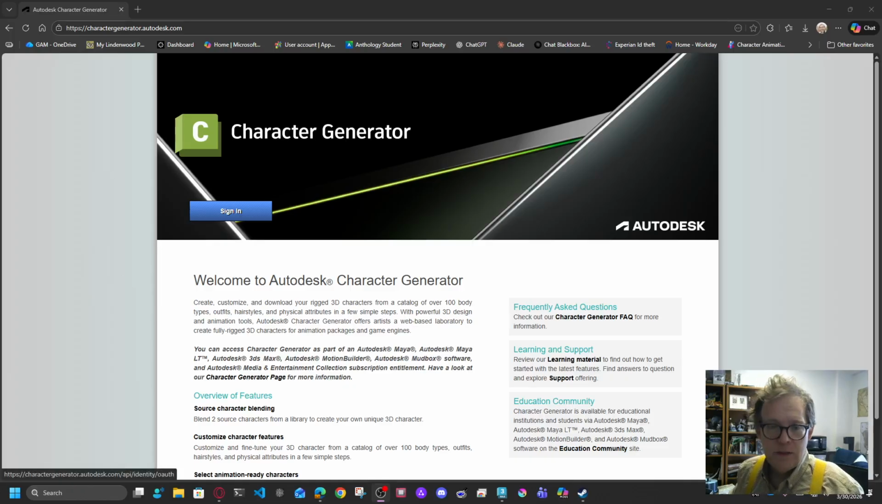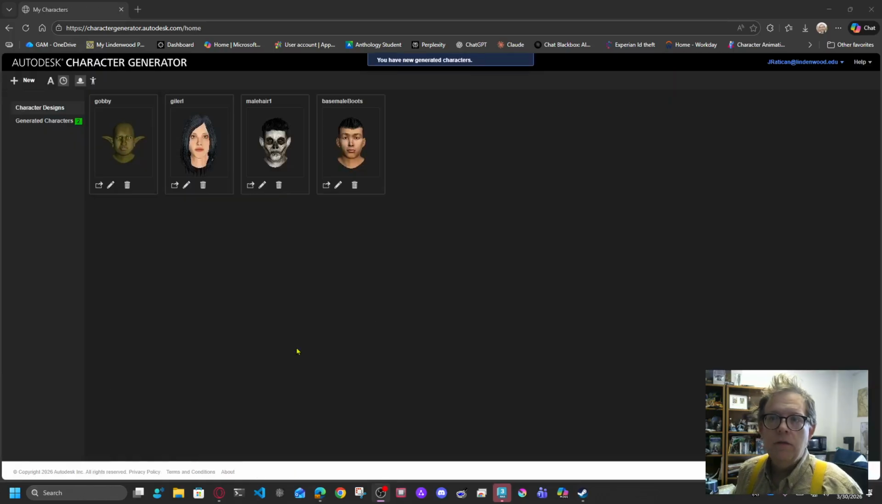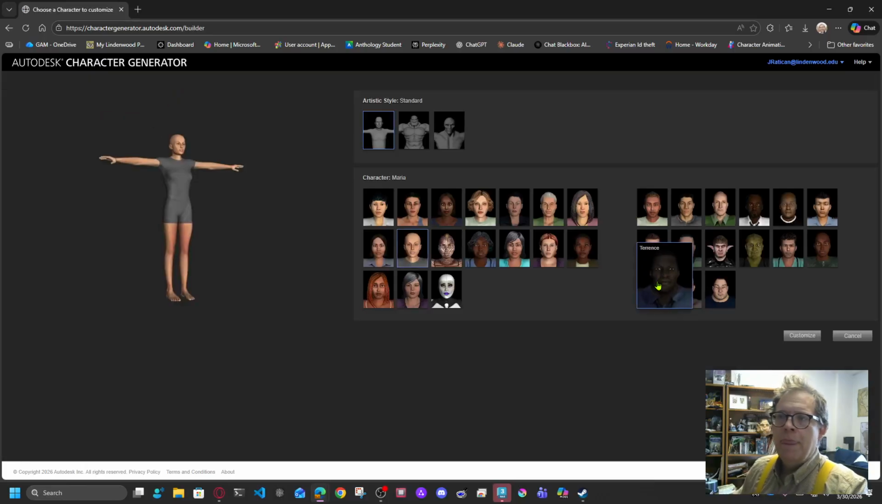Now you do have to sign in, so you can see here I'm going to need to sign in with my student email, the same account that I signed up for 3ds Max on to be able to access this. Okay, so once we're in here, these are a couple of character designs I've already done previously, just some experiments and stuff. So you probably won't see any of these, so we're just going to come up here and click New. Okay, New Character.